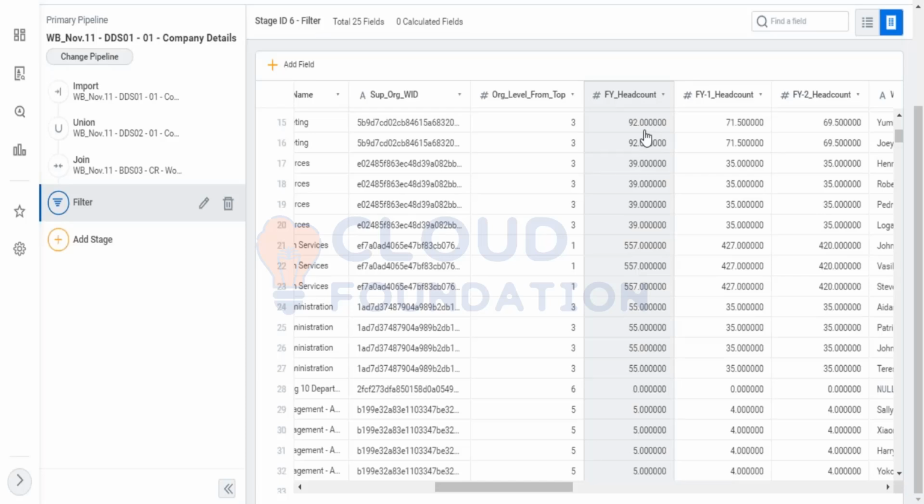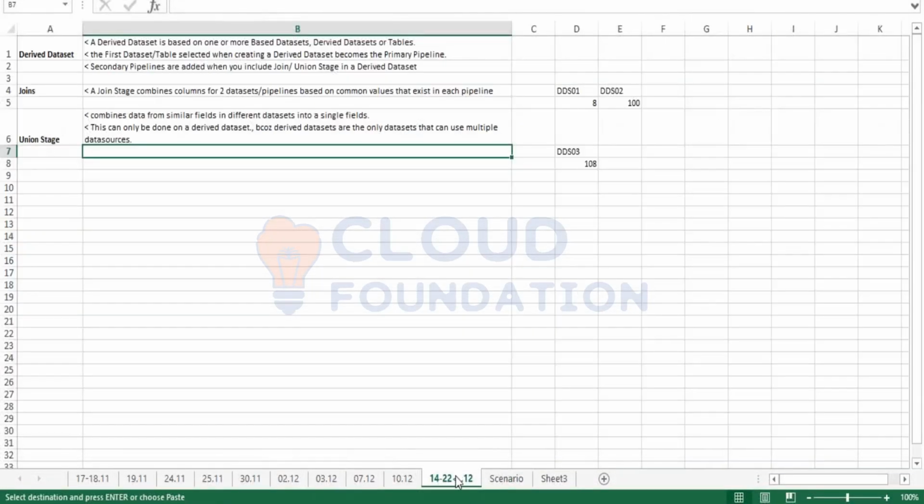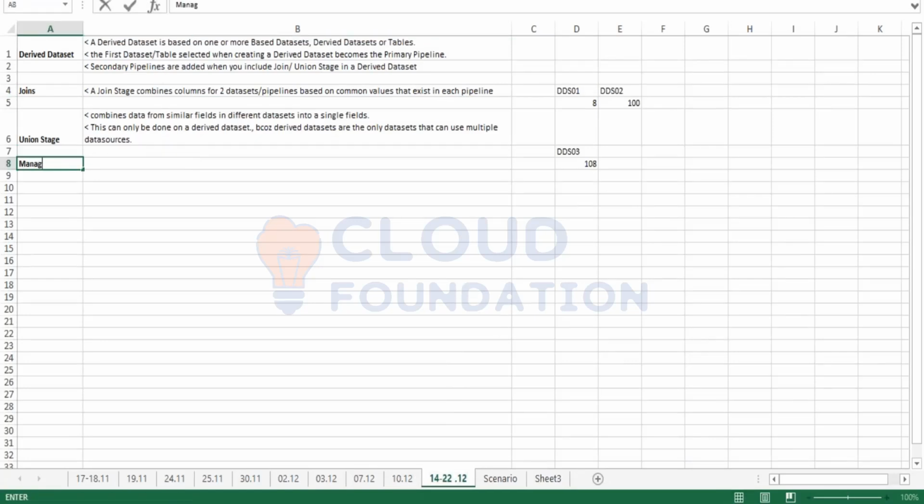So when we create any of our base data set, what Workday does is it automatically identifies the relevant field type for each of the columns, which becomes the schema for that data set. If we want, we can always go ahead and change that schema. Now this is done using the manage fields stage. So manage fields stage, a very important stage.